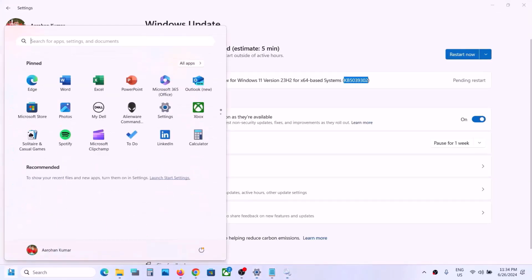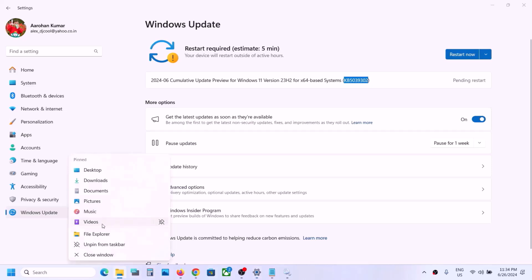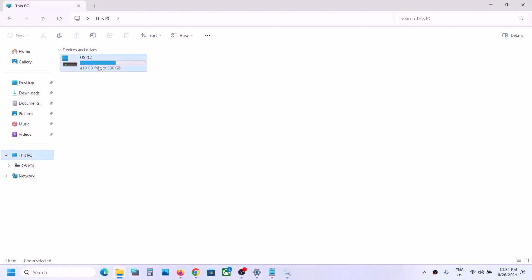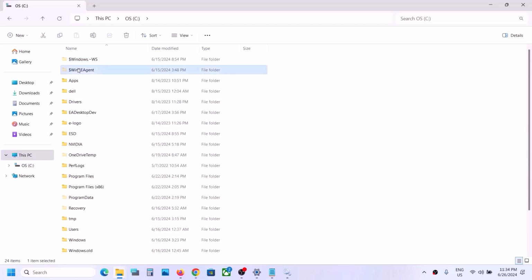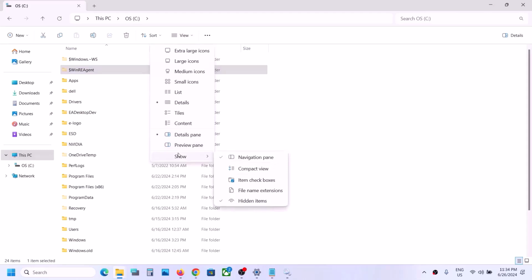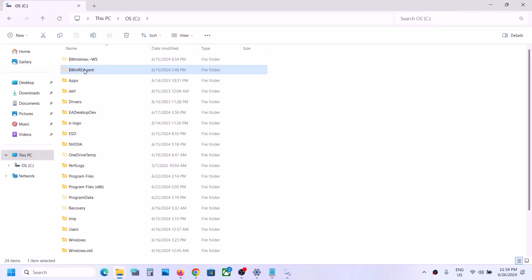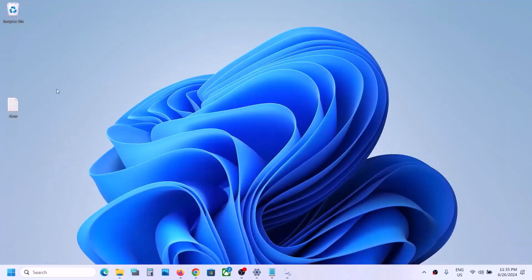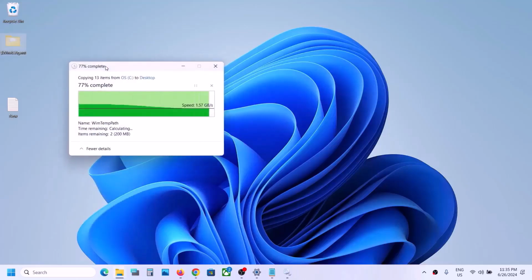Still not updating, then open File Explorer in computer, and then go to this PC, open C drive. Now over here you can see WinREAgent folder. If you don't see it, on the top click on view, select show, and then put a check on hidden items. You should be able to see this folder. Now if you don't see WinREAgent folder, in that case you can skip this step, but if you see it, you can create a backup for this folder. Make a right click and then copy this folder, and you can just create a backup.